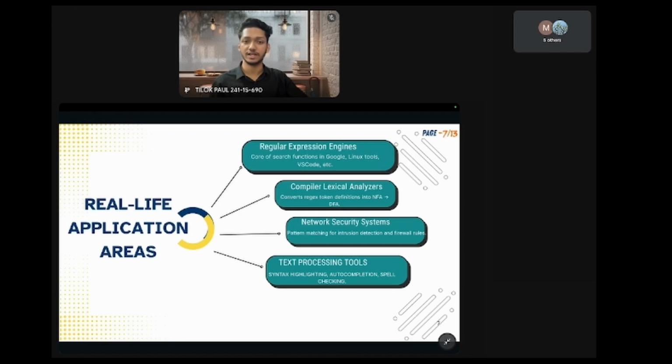Let's talk about real life application area. Before we begin, I want to know how many times did you use search today? Maybe Google, maybe YouTube, maybe the search bar on our phone. Whatever it is, we use automata without even realizing it. The concept of finite automata and regular expression might sound like they belong only in theory, but in reality, these concepts are the invisible engine behind many things we use every single day.